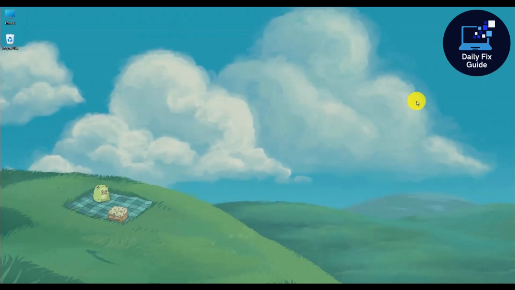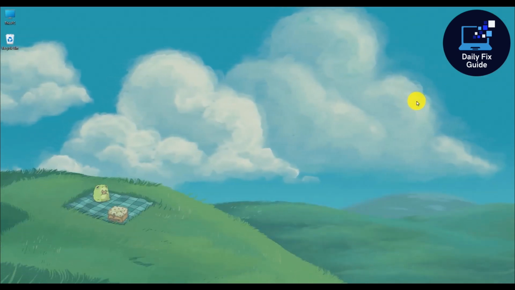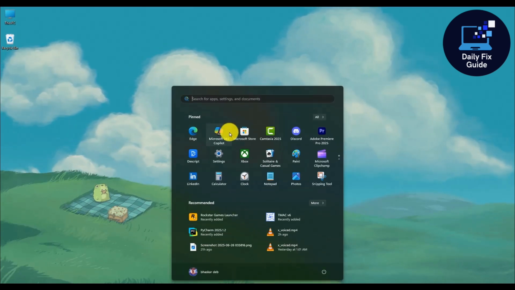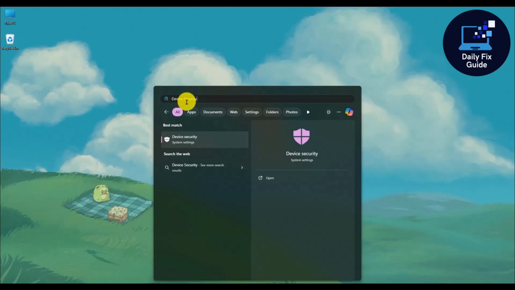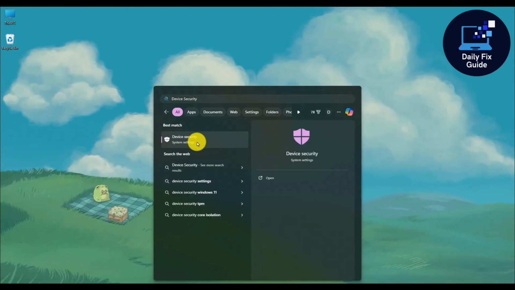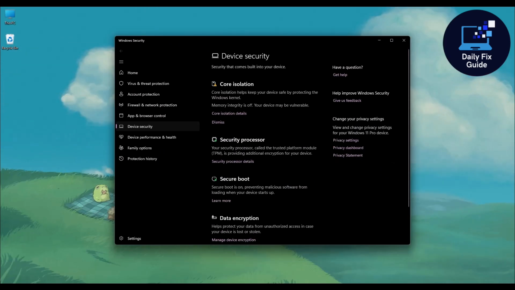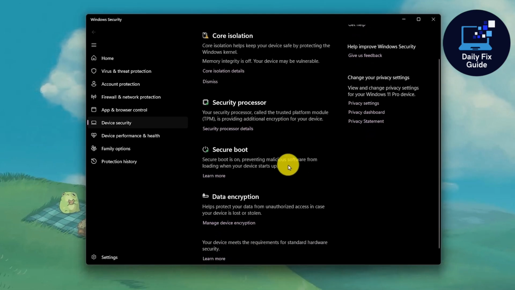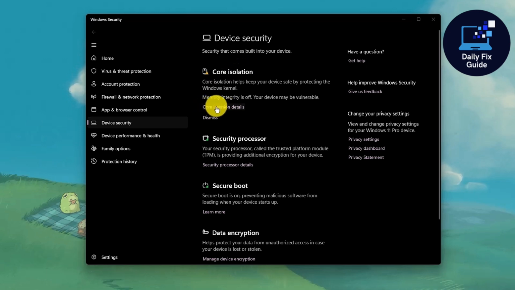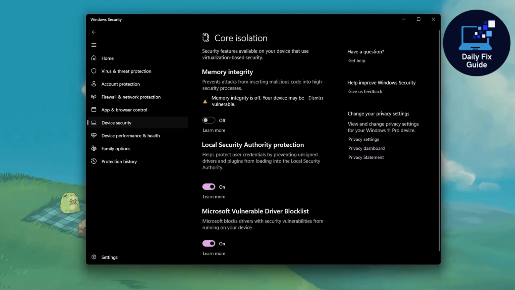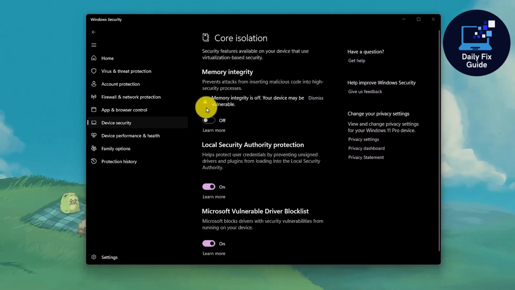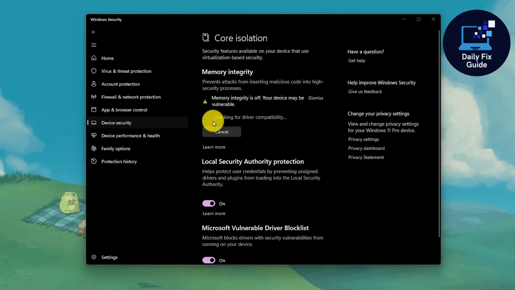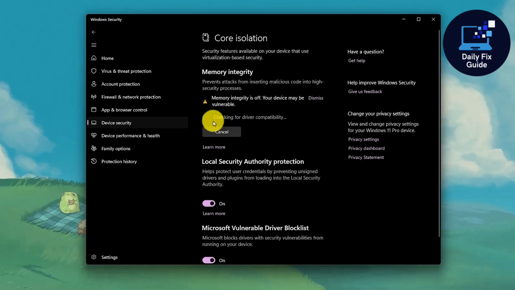Now let's make sure that memory integrity is enabled through Windows Security. First click on your start menu, and then simply search for device security, as you can see right over here. Then open the application. Now in device security, open the core isolation details panel, which should be right in front of you. Click on it, and if you see that memory integrity is turned off, all you have to do is simply turn it on, then click on yes if prompted.